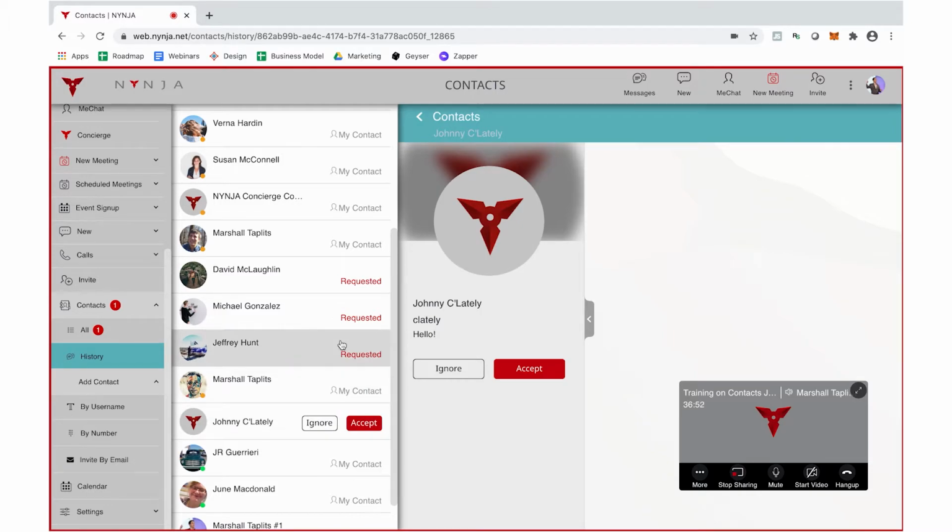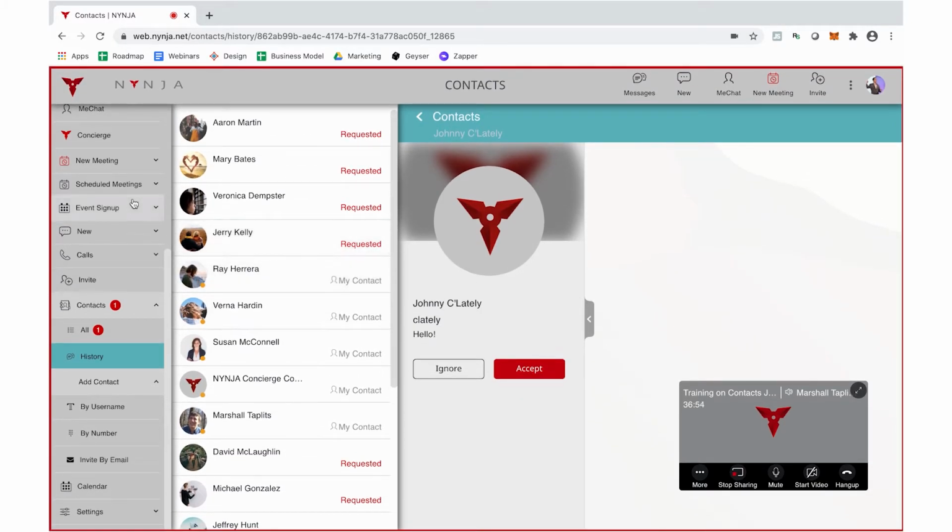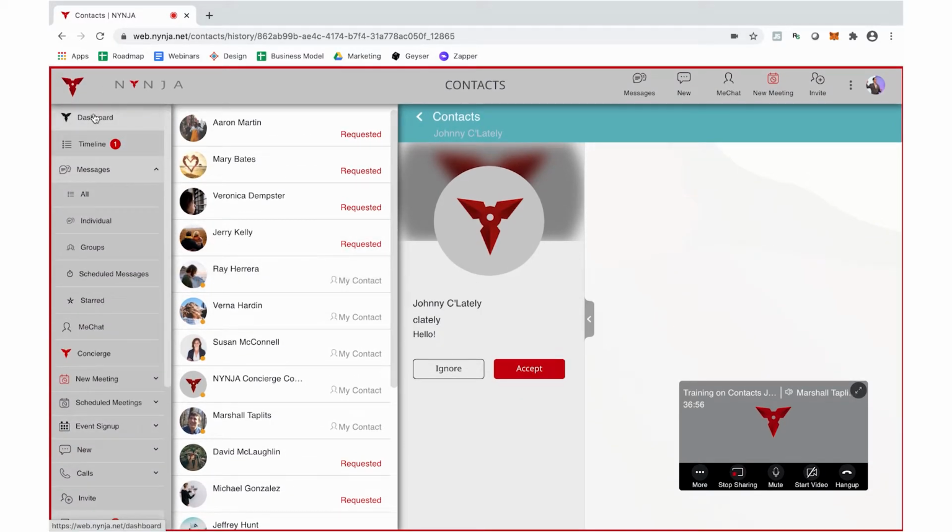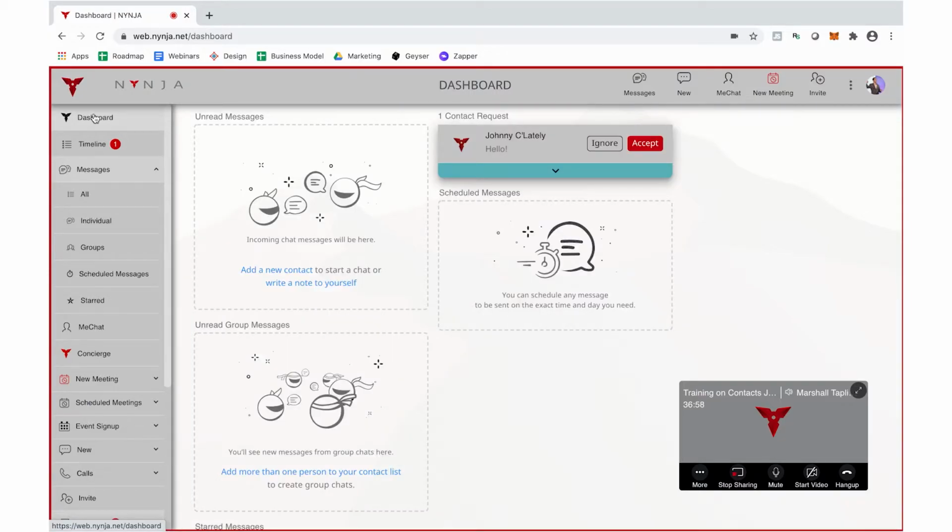So before I go ahead and hit that, I just want to show you there are several places that you could be notified that you have a new contact request. One is on the dashboard here. There's a section, contact requests, that would come up right away.